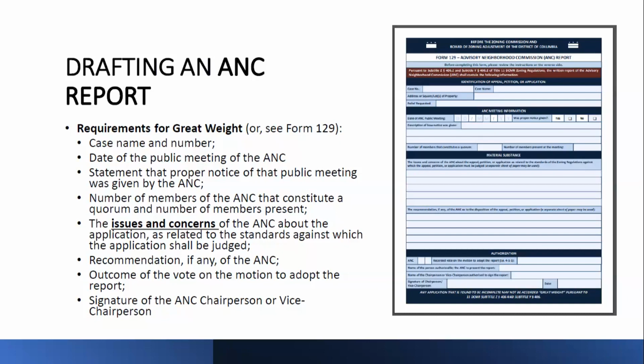And the same thing, if you decide to do your own resolution, you need to include the case name, the case number, the date of the meeting held by the ANC in which you took the case up, a statement that the proper notice was given to the public of the public meeting that was given by the ANC, the number of members of your ANC that constitutes a quorum, and the number of members that were present, and the issues and concerns of the ANC about the application as related to the standards against which the application will be judged.